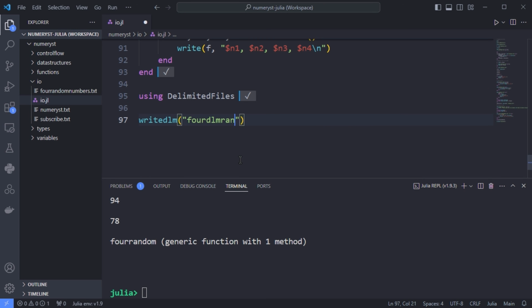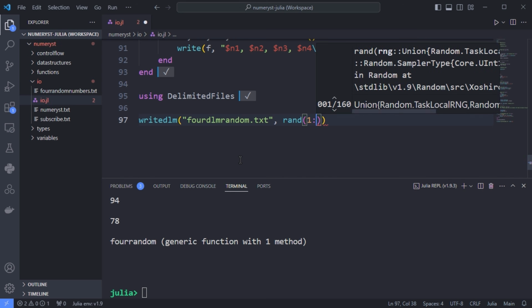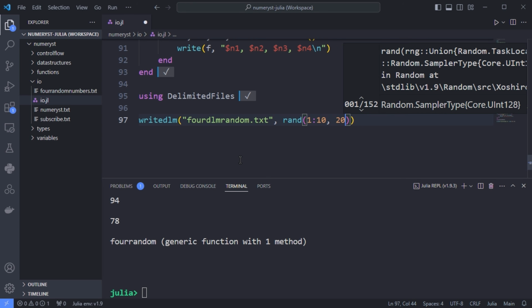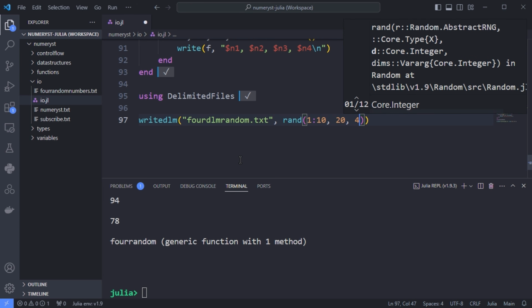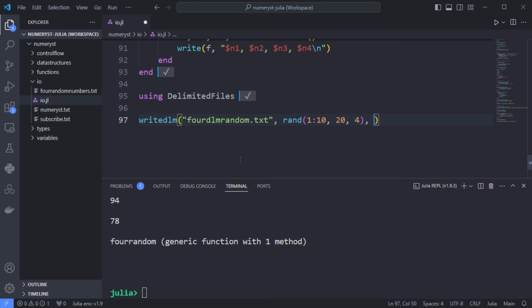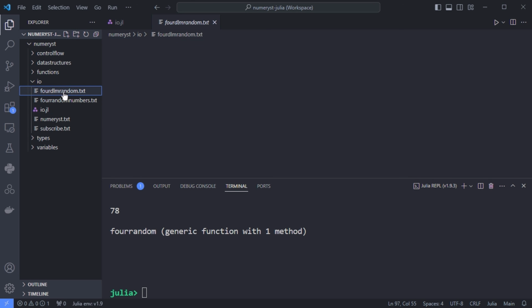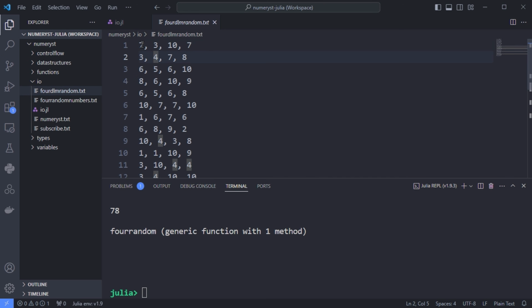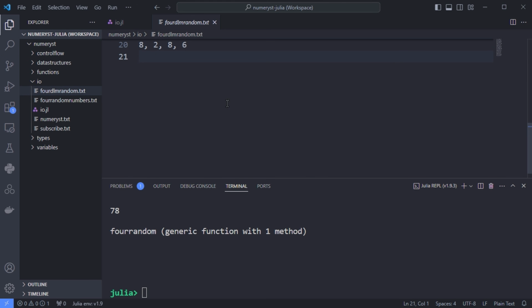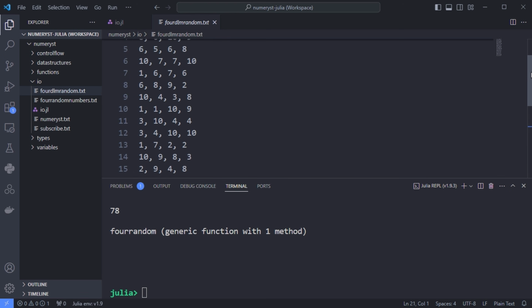Over here, I will use dlm_random.txt as my file name, and as the second argument, pass the random function and repeat that 20 times and get 4 random numbers each time. And as the last argument, I'll pass the delimiter that I want to use to separate the random numbers created. You see that it has done the same thing in one line.